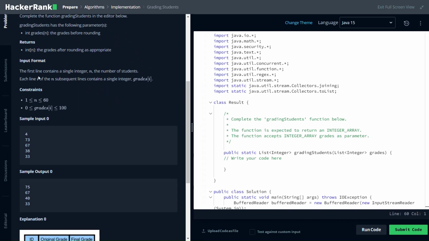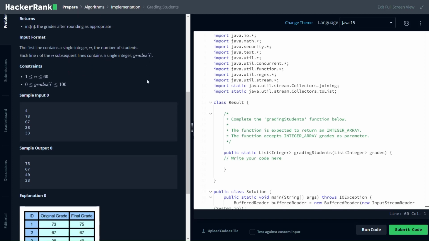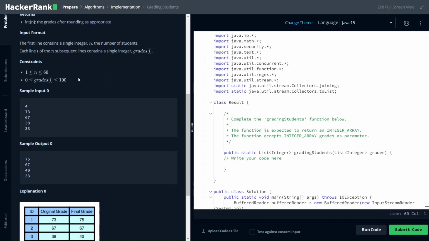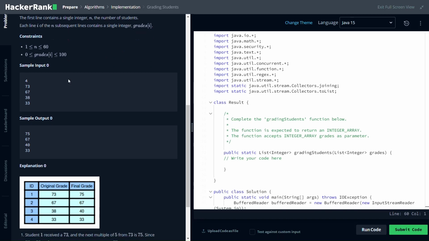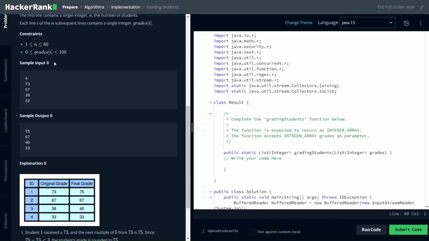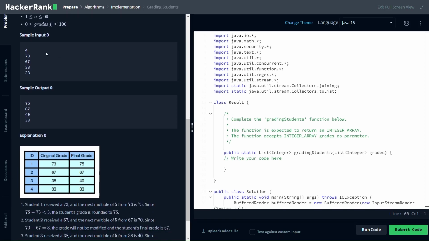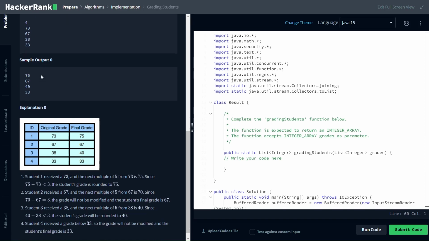Input format. The first line contains a single integer n, the number of students. Each line i of the n subsequent lines contains a single integer, grades[i]. Constraints: 1 ≤ n ≤ 60, 0 ≤ grades[i] ≤ 100. Sample input: 4, 73, 67, 38, 33. Output: 75, 67, 40, 33.